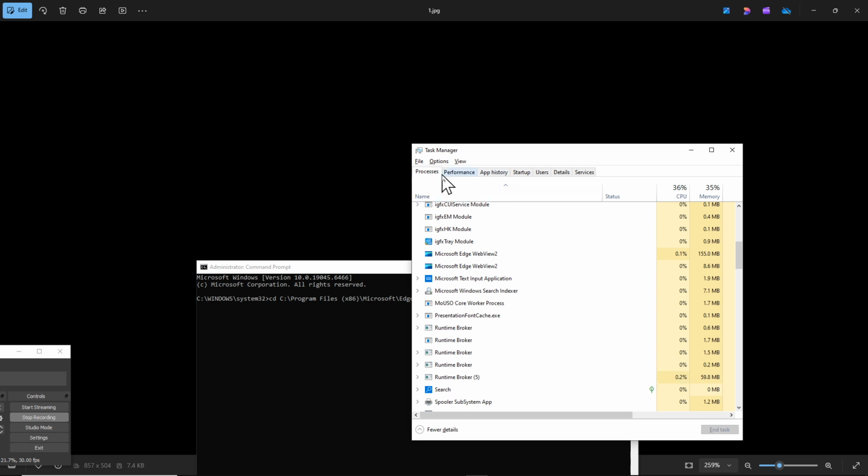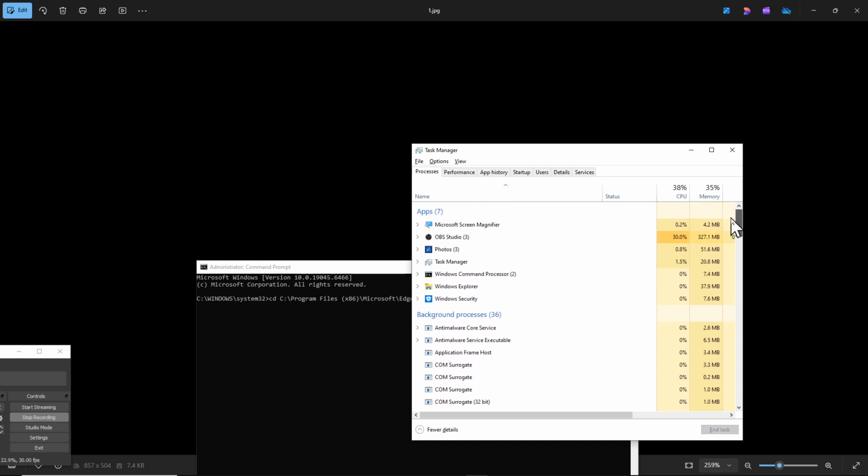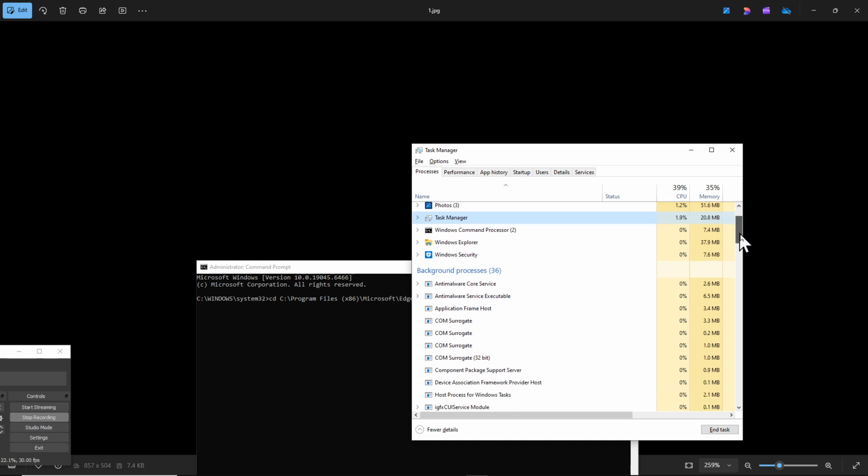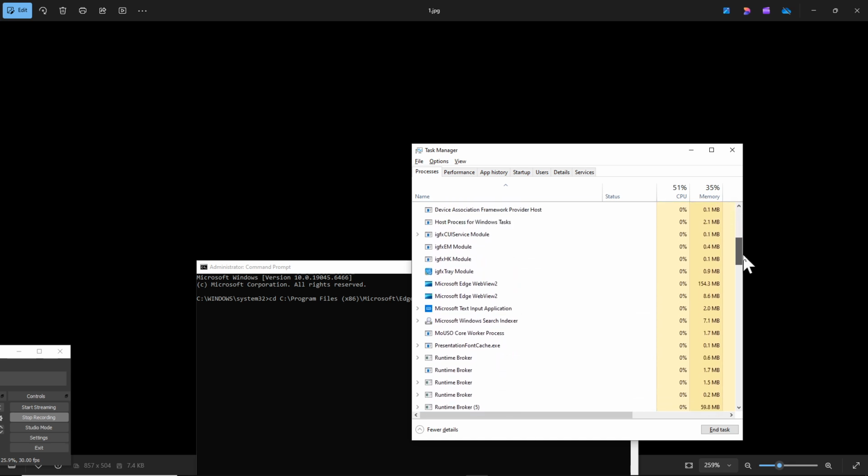Select Task Manager with the button on the mouse. It's going to open this window. Select processes here. It's by default usually. First, make sure there is no Edge browser tab open. If there is one, right mouse button and just close it. Now scroll down until you see Microsoft Edge WebView.